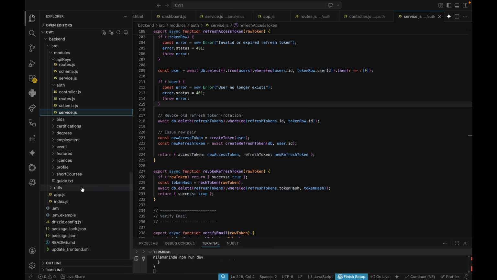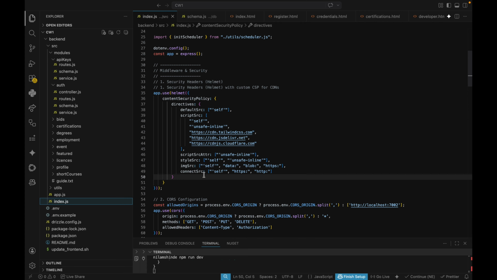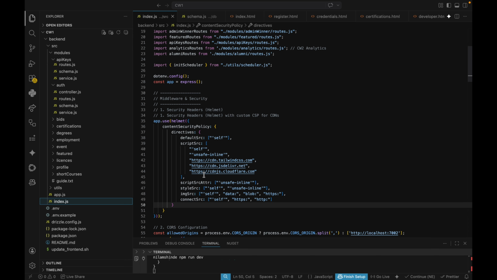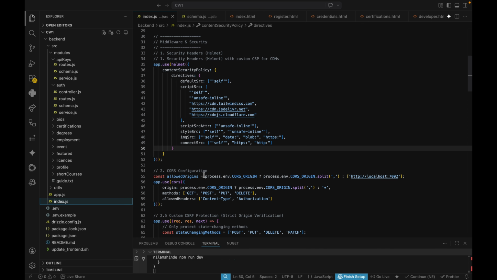I implemented Helmet.js to ensure secure HTTP headers and a strict content security policy. CORS is tightly restricted by environment variables to allow only requests from trusted origins. A rate limiter is applied globally, throttling traffic to 100 requests per 15 minutes, mitigating brute force and DDoS attacks.